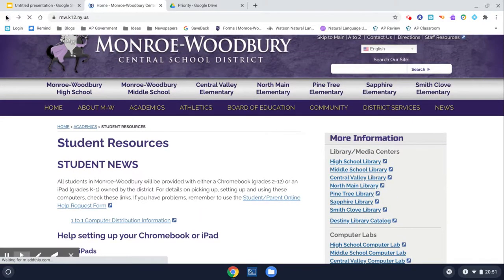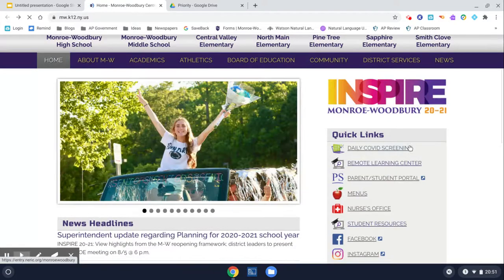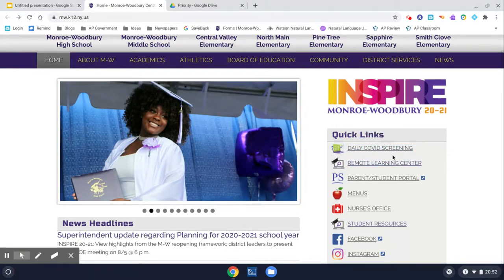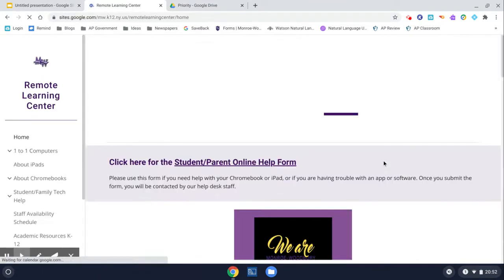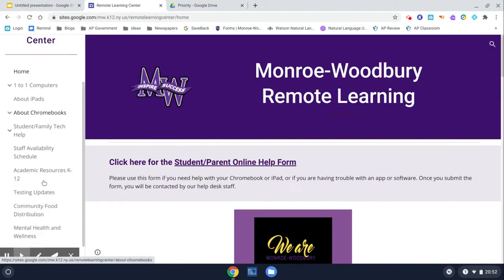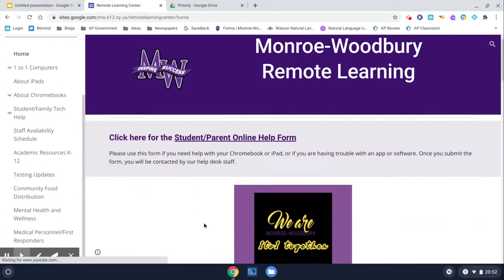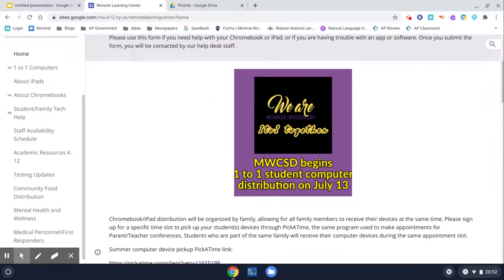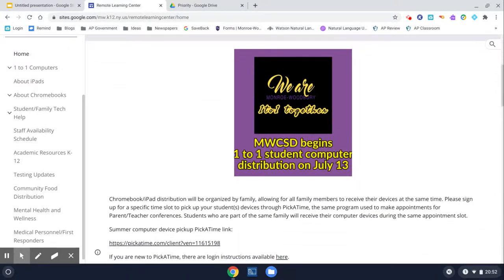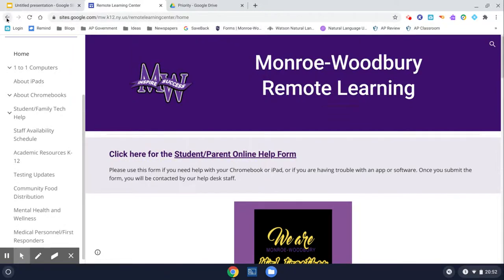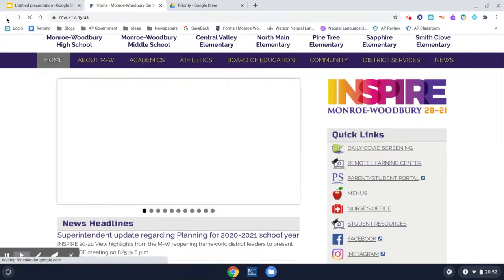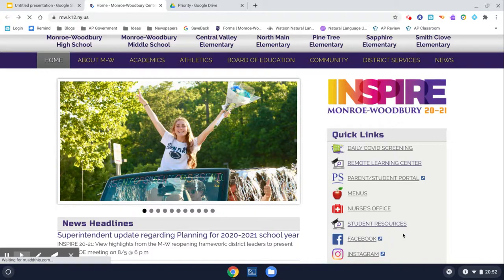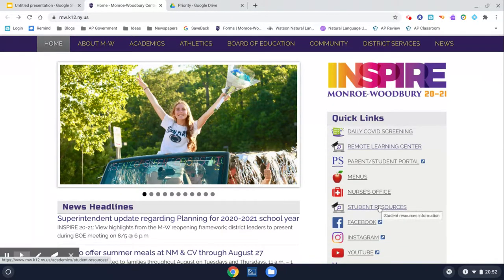As I go back, I want to show you another important link, and that's right here, the Remote Learning Center. So again, here I am in the quick links on the right-hand side, and I'll click on Remote Learning Center. And again, we notice here on the left-hand side, the topics are going to be updated. You're going to have YouTube videos just like this one available for you to understand what's going on. So highly recommended that as students or as parents, if you need some help with the website, first and foremost, you look at student resources. Second, you look at the Remote Learning Center.